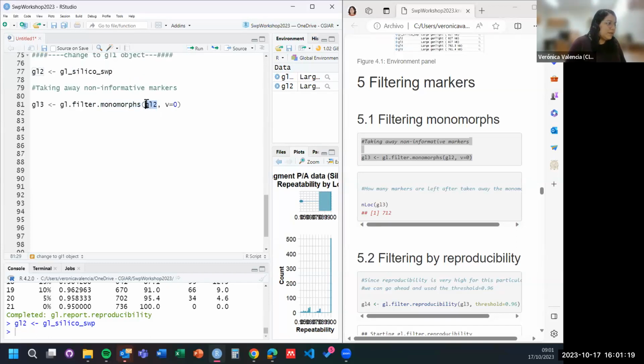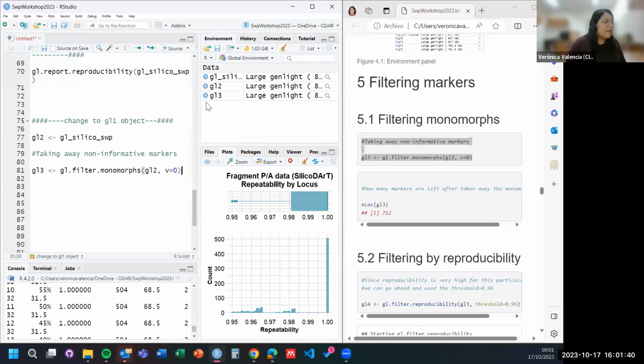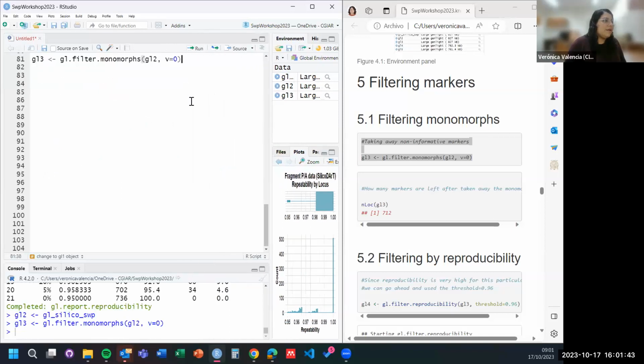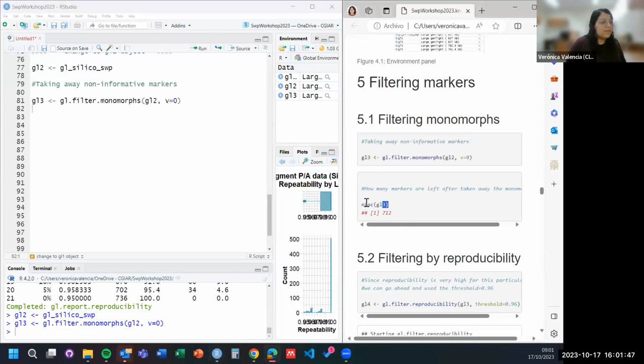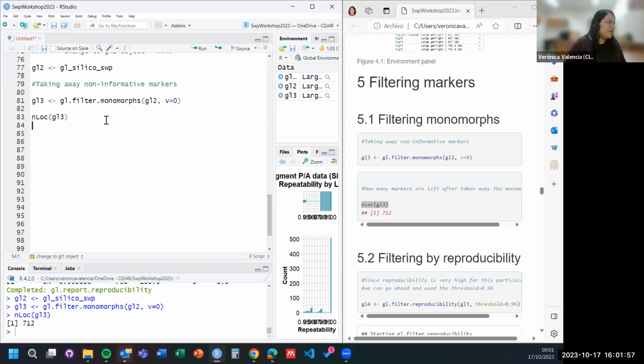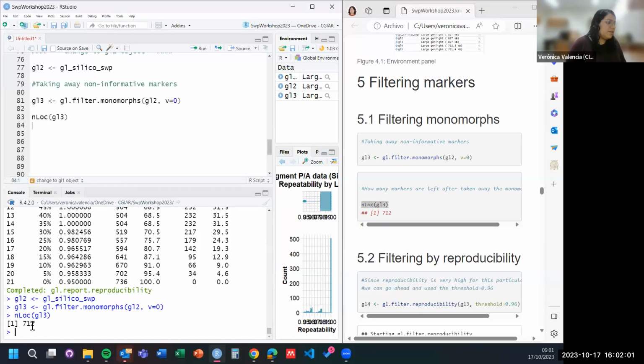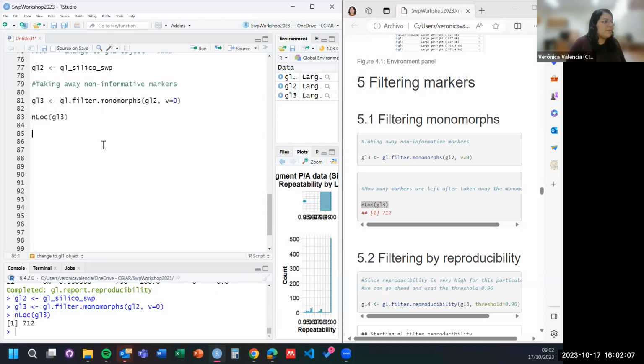I am asking the function to filter from this object, and the difference has to be 0 for all of them. It's equal for all of them, so that's why it's 0. And again, I run this line, and now I have an object called GL3. But how do I know if it worked? I run the next line, nLoc of the object. And here you can see the result is 712. So yes, it erased the 24 monomorphic markers, so we're good.